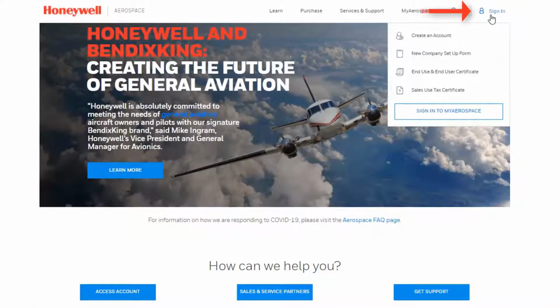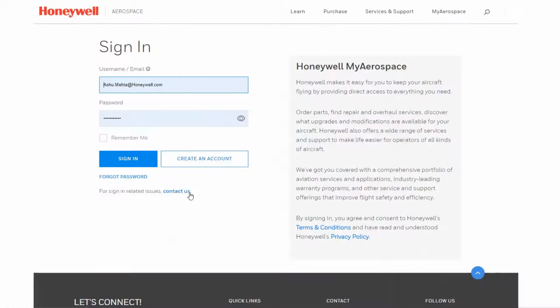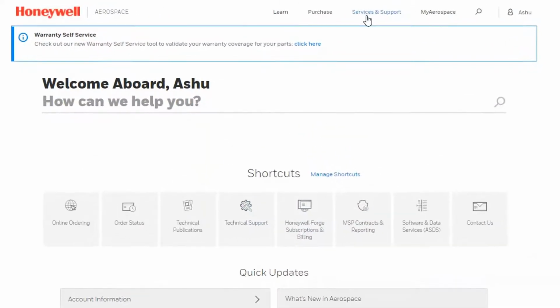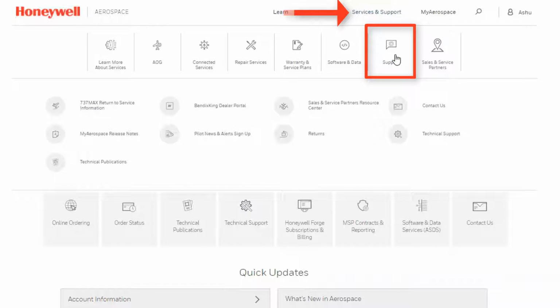Firstly, you must log into the My Aerospace portal with your user ID and password. From the landing page, if you already have shortcuts selected, you can select Technical Support. If not, select Services and Support. You'll see a number of drop-downs and you need to select Support. From the next set of drop-downs, you select Technical Support.